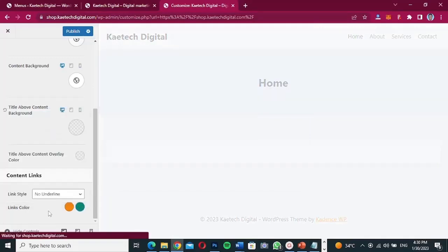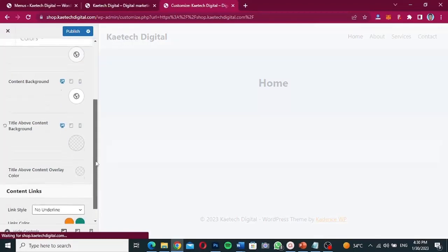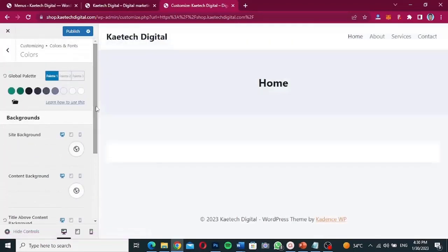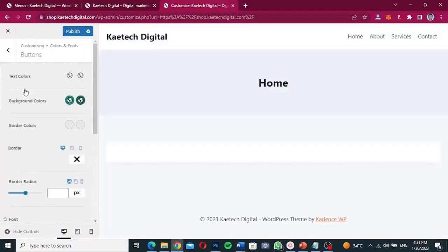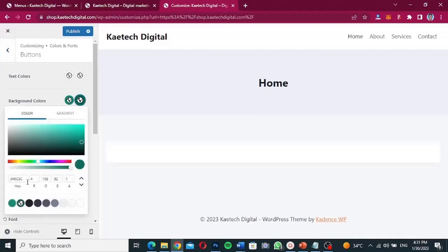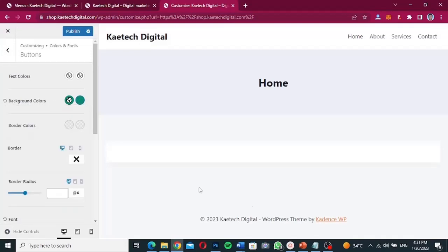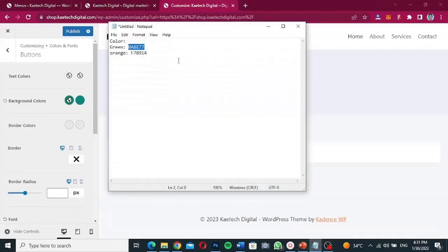Now I am done with my colors for the website. Now I can go back over here and then go to buttons over here. Now with this one, I can change the button. So as you can see, I can change the button color to this one and then pick the orange color and make it the default button color.